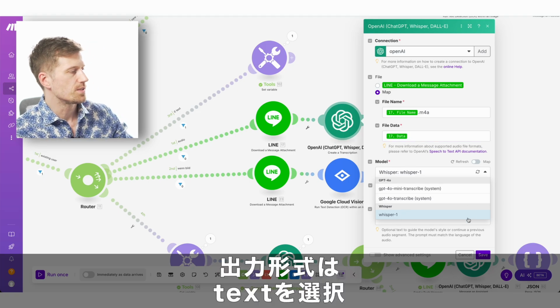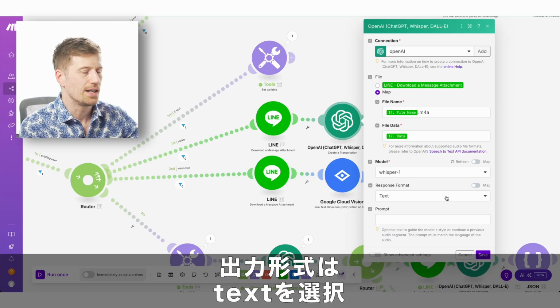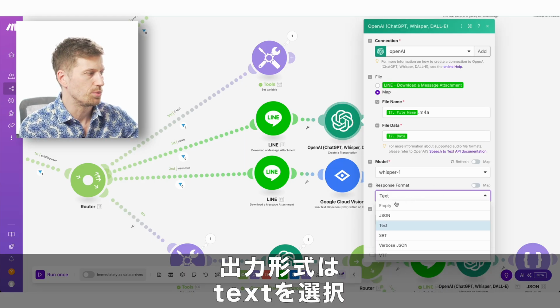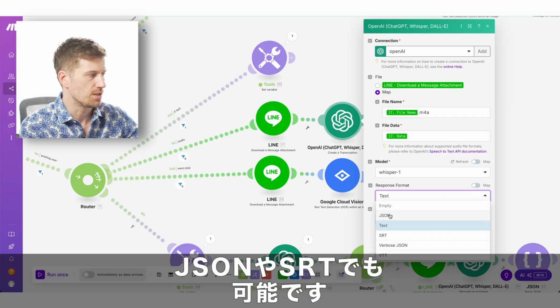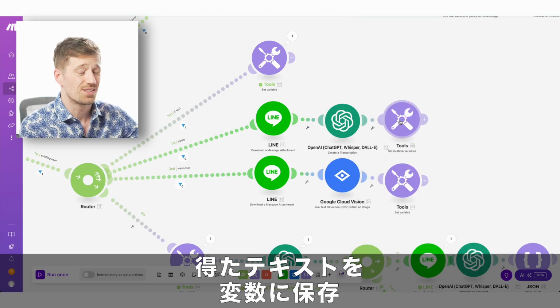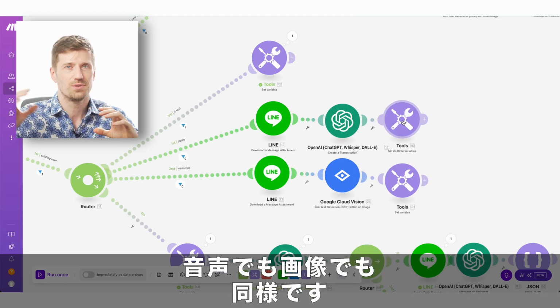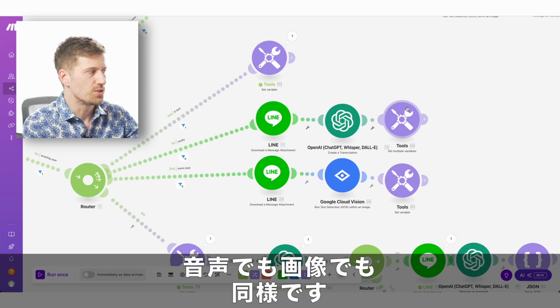And then with this, the Whisper feature of OpenAI will respond with a text. So I put here a text. You can also choose JSON, SRT, whatever you want. So I put here in this case text. And with this text, I again set it as a variable. So I want to store the text of the audio. And then it would be stored here.